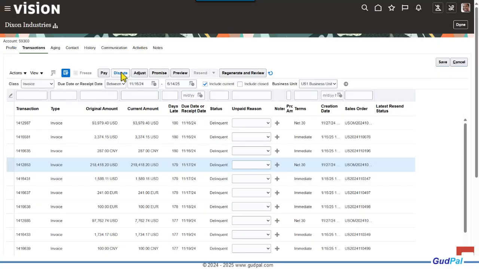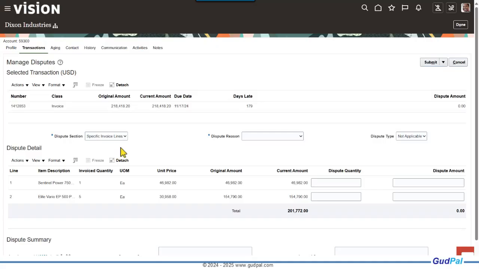So you can simply go and raise a dispute: select the invoice and then go to dispute. As you can see, the amount is clearly shown over here, 218,418.20. And what is the dispute amount? Presently it is zero. So you can raise a dispute amount over here. You can either raise it on specific invoice lines or the total of the invoice. Whichever the customer has asked, you can raise that as a dispute.